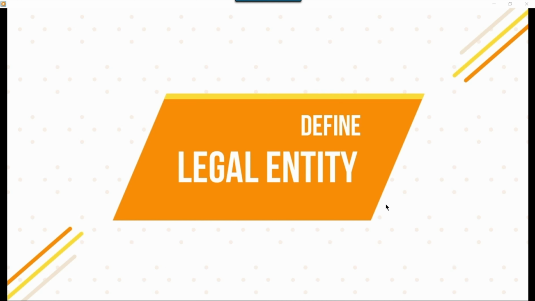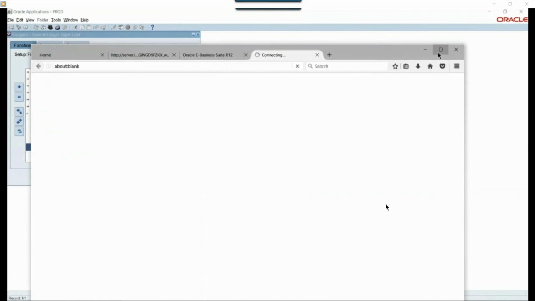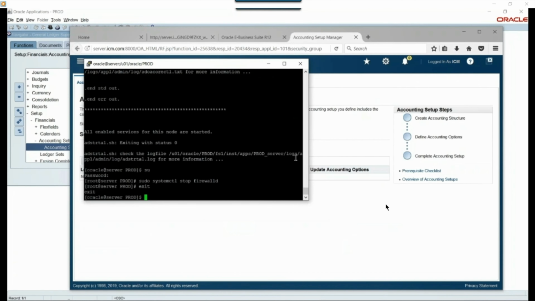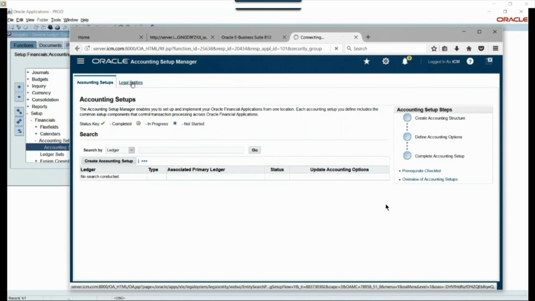After defining the calendar, you just need to create a legal entity. You can go to the accounting setup manager in the GL setup, and from here you can define the legal entities. These are the legal entities.